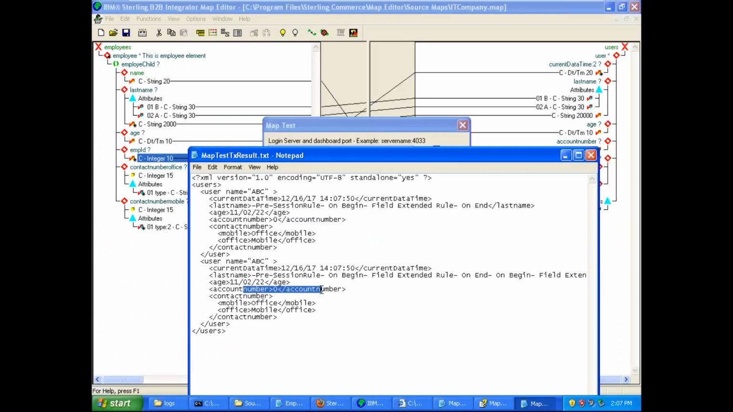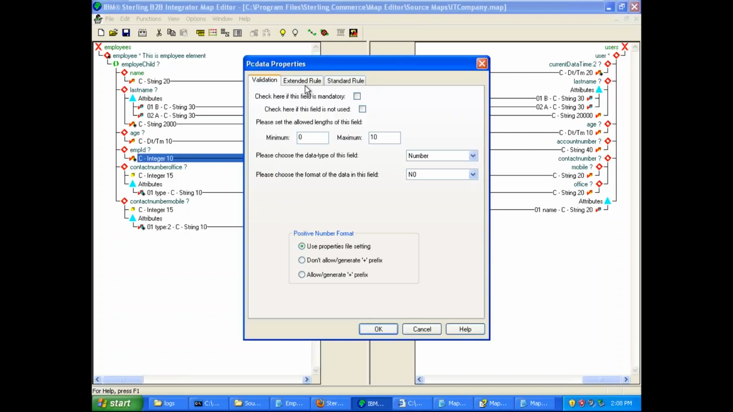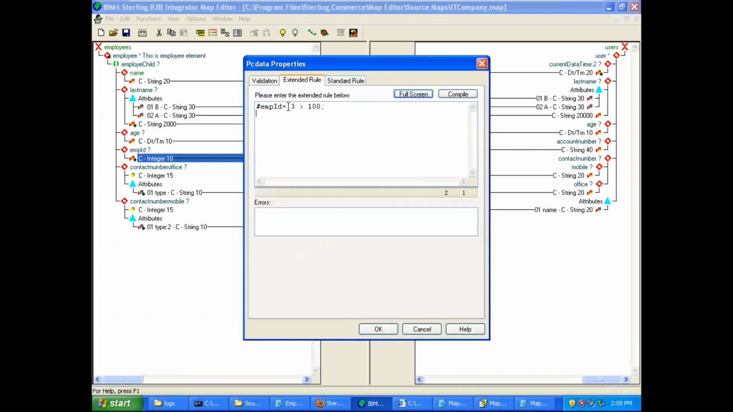Account number is 0. Why do you see here that account number is 0? Because the condition that you have mentioned is false. So false always returns. If your condition is not true, then we call it a false condition, right? And in the map editor, false is represented by a 0. So this comparison has written 0, which I have assigned to the employee ID, and the employee ID is mapped to the account number.